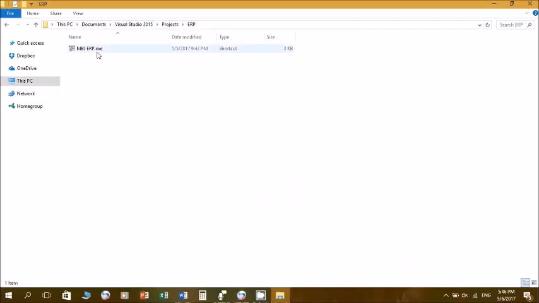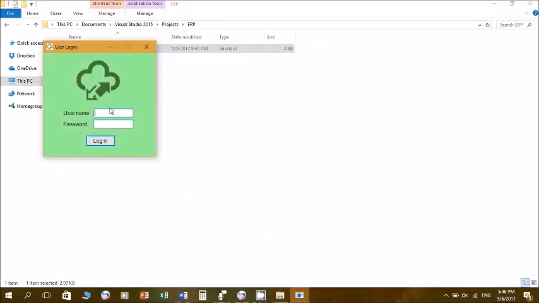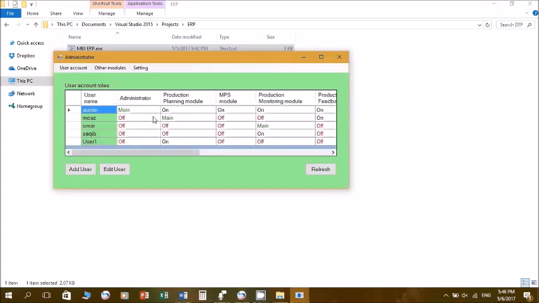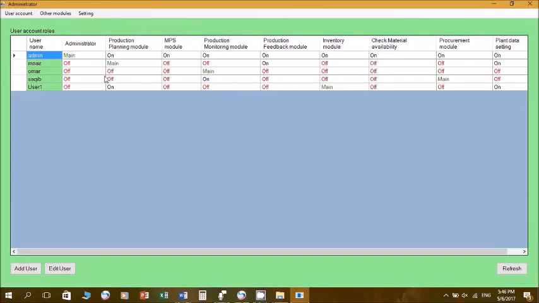Let's show you the demo of the basic version of the software we provided to the company. When you open the ERP software, you will see this window. Here, you need to enter your username and password. For this demo, we are logging in to the administrator's account. The administrator can see all the user accounts he created from here. If he wants to add a new user, he has to click this button.